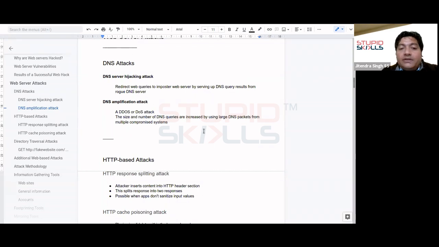In case of DNS server hijacking, you can redirect web queries to an imposter web server. Say you created a clone of the actual web server, and then by doing something with the DNS cache, or the table which maintains the mapping, if you modify the details there, then the victim can actually go to the new copy of the web server that you are hosting.